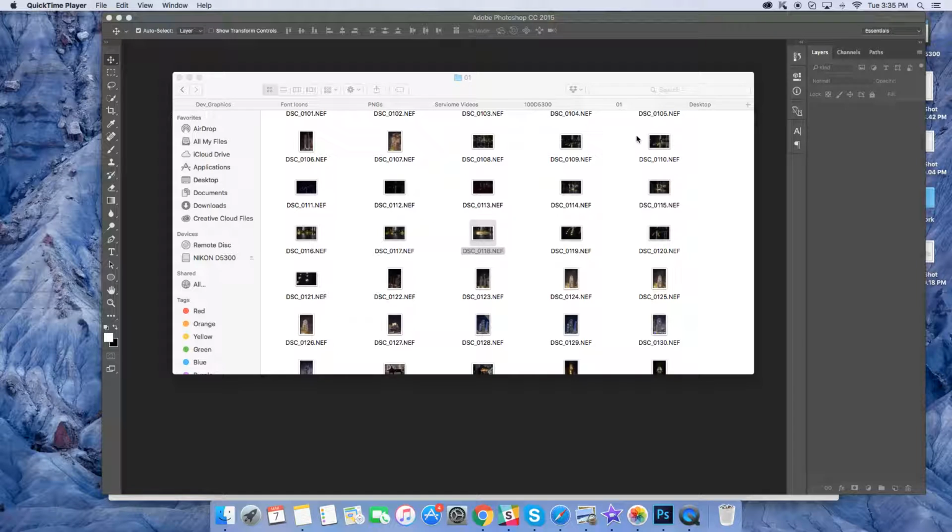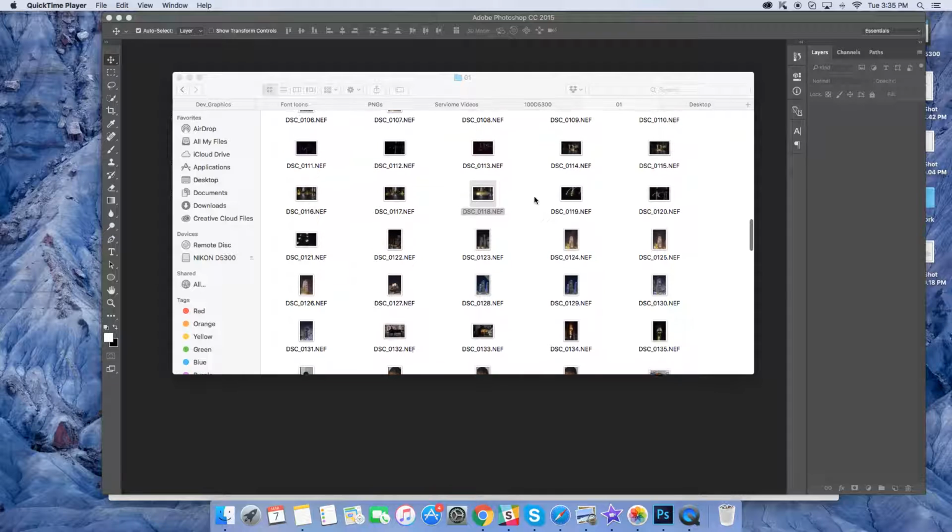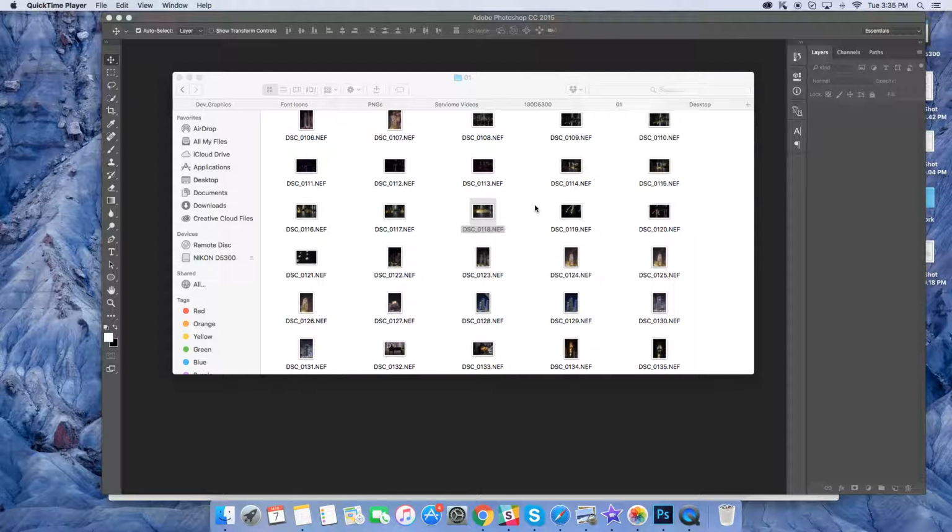So today I will show you how to open a raw file from your DSLR into Photoshop, or how you can export a JPG from the raw file. So here are all images from my DSLR. You can see the extension is NEF, which means a raw file. Okay, so I will just drag it into my Photoshop.